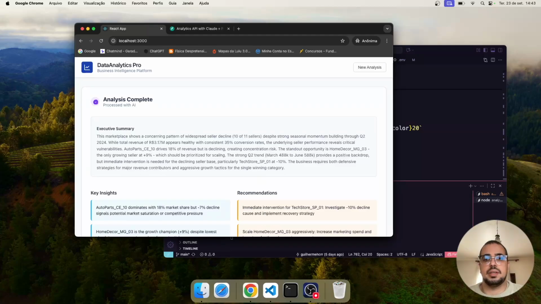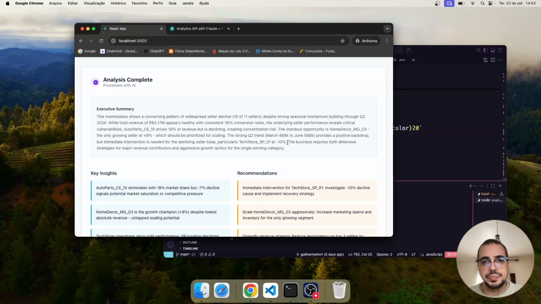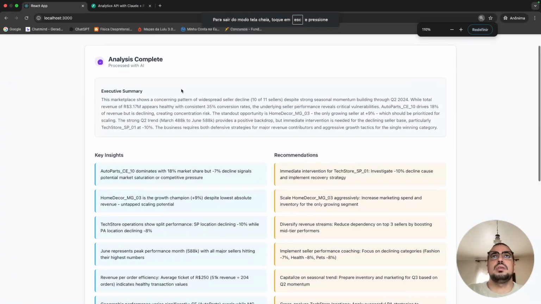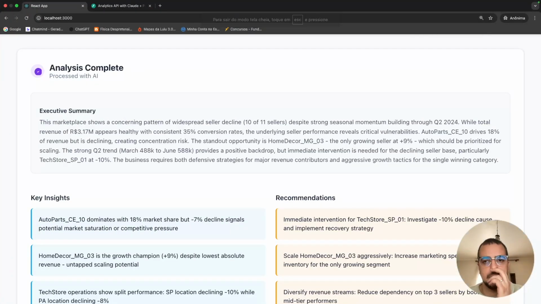Okay, let me walk you through what you are seeing here on the dashboard. At the top, we have the executive summary that gives you a quick overview of what is happening in the data. This is perfect for managers or executives who need to understand the key points quickly. I will zoom in to see better, okay.